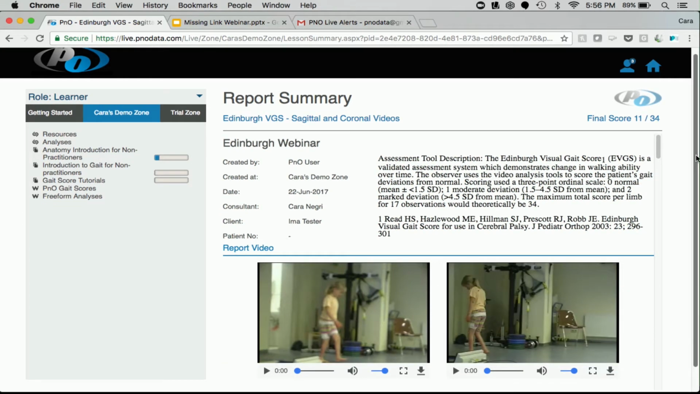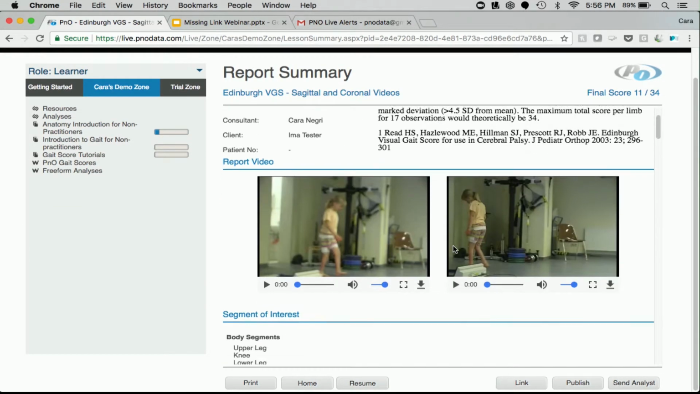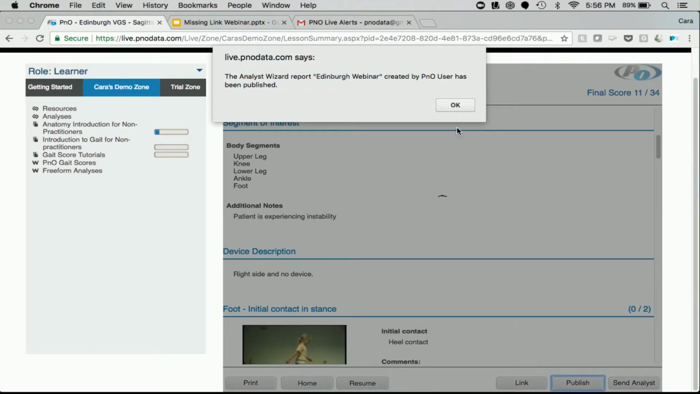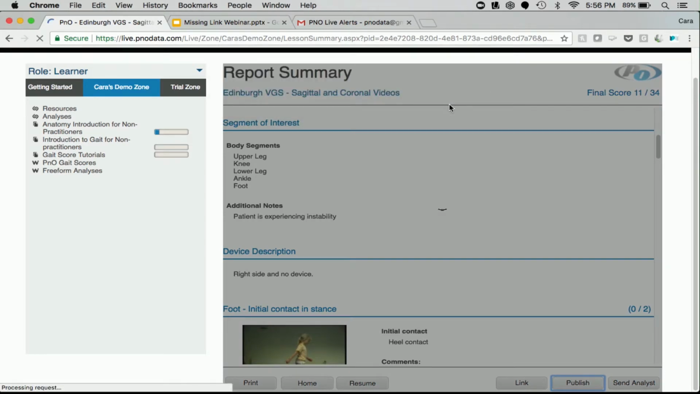So we see our videos and our score just like we have in the past, but now we have the link as well as publish as well as send analyst. Now you can send this to someone as an unpublished report using the link feature, but if you want to share it with someone within your zone so that they can open it up and actually use the video analysis tools, you have to publish the report. So we'll click publish, and now it's published.